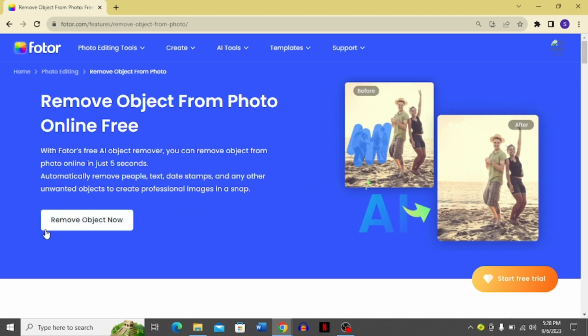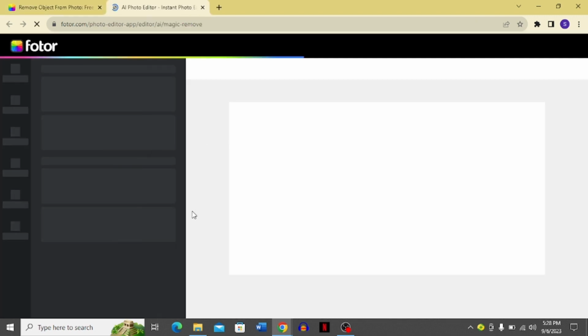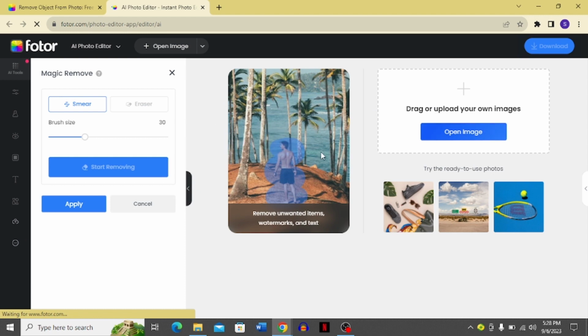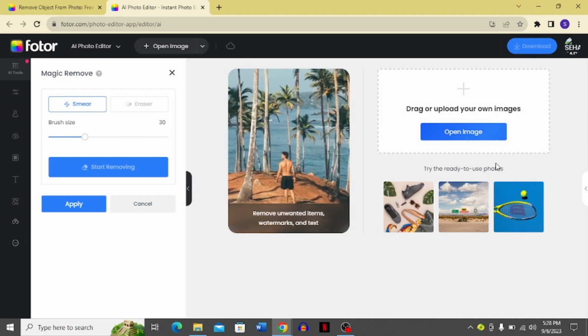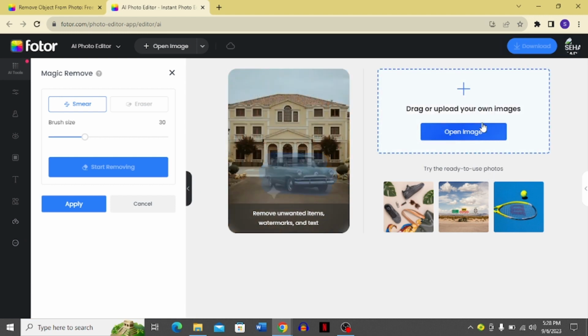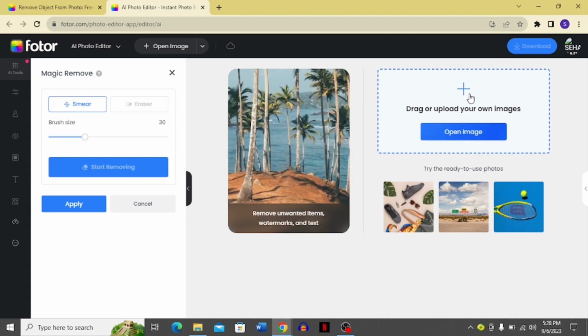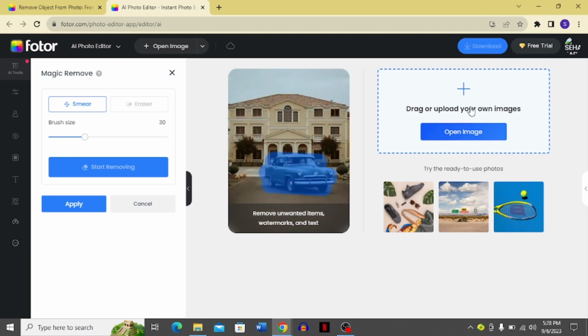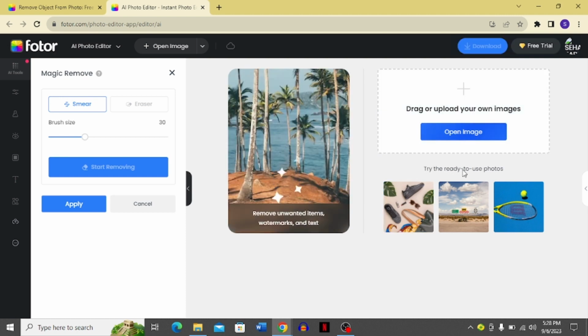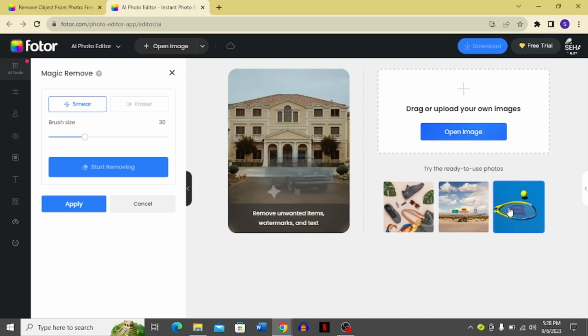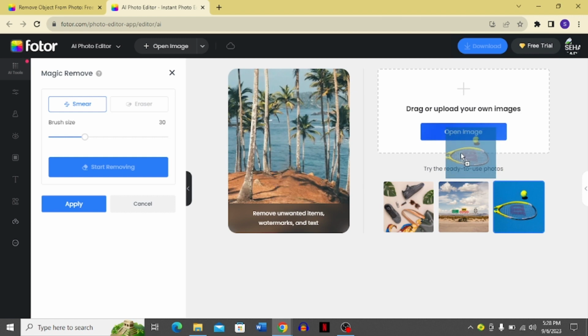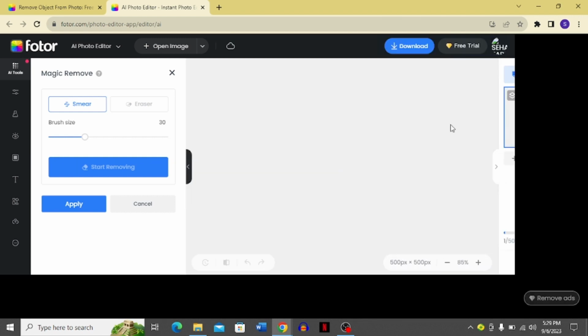First, you have to click this remove object now button. Just after you click this button, you are going to land on this screen where you can see that I can drag or upload my own image over here in this box, or I can simply click this plus or open image button and post my picture that I want to remove an object from. Right now I'm going to try the ready to use photos that are already available, but you can use your own too. So I'm just going to click this one and drop it over here.